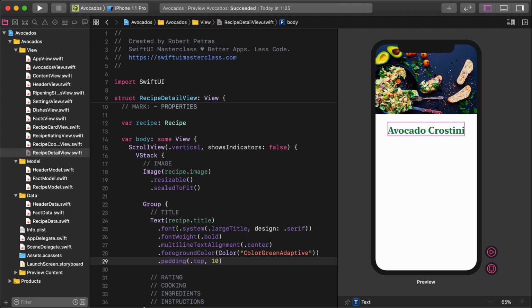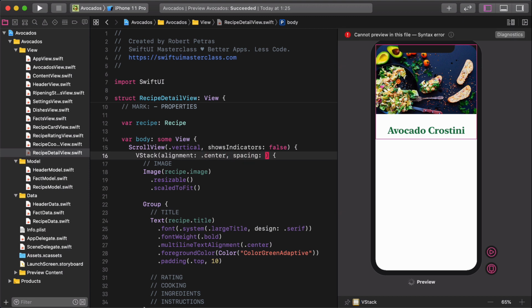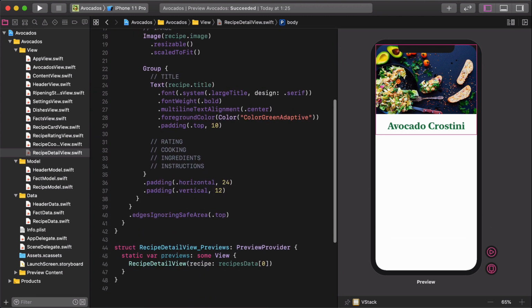Alright, I think that we forgot to add some alignments to our top VStack, so let's fix it quickly now. Alignment, center, spacing, 0. Nice, jump back to the ratings.